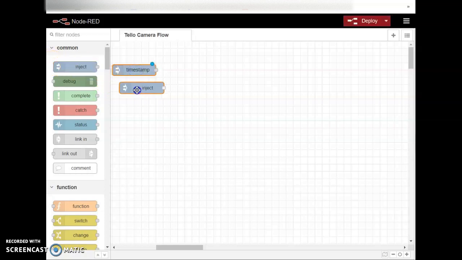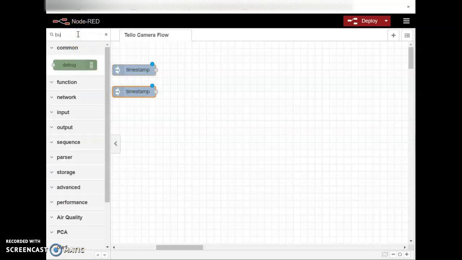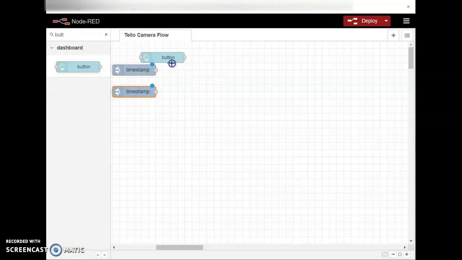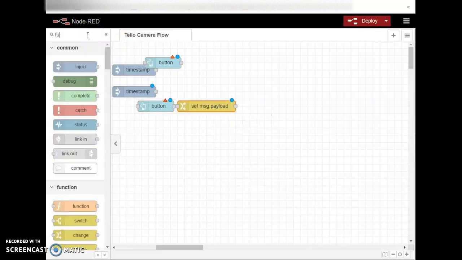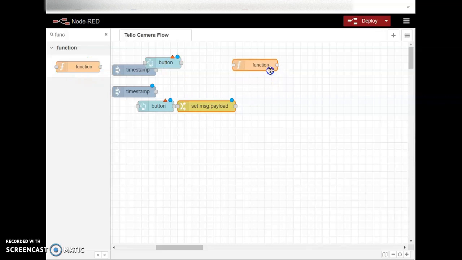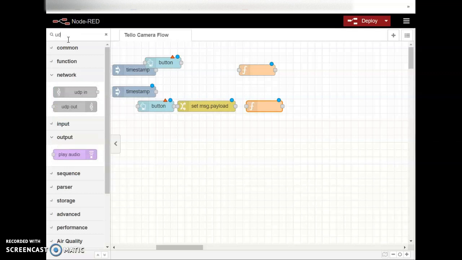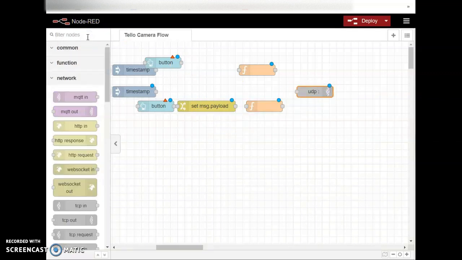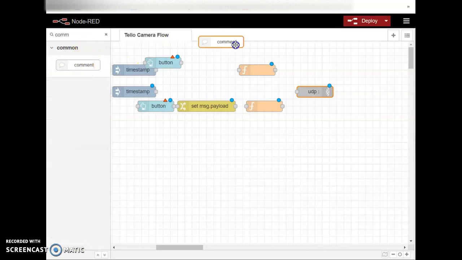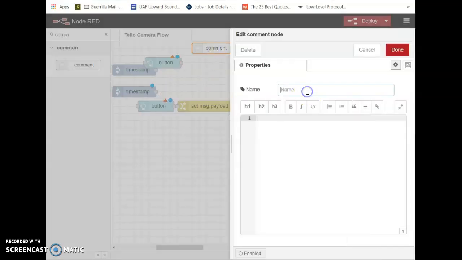Two inject nodes, two button nodes, a change node, two function nodes, a UDP out node, and a comment node. Let's configure the comment node first.